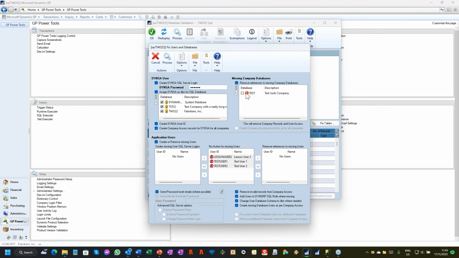I have references to a test company in my GP system, but it doesn't exist at the SQL level, so I'm just going to say clean all that up. And then I've got some users that exist at the GP level, but don't exist in SQL. So I'm going to get rid of these test users. I'm just going to clean them out of the system, but I want to keep lesson user. I'm going to let it automatically generate a password, and it will send an email, and I'm going to enforce the password policies. It's also going to fix up the company access record, make sure everybody's got access to Dyn Group, and make sure they're all on the correct database schema. And so this will fix all of that.